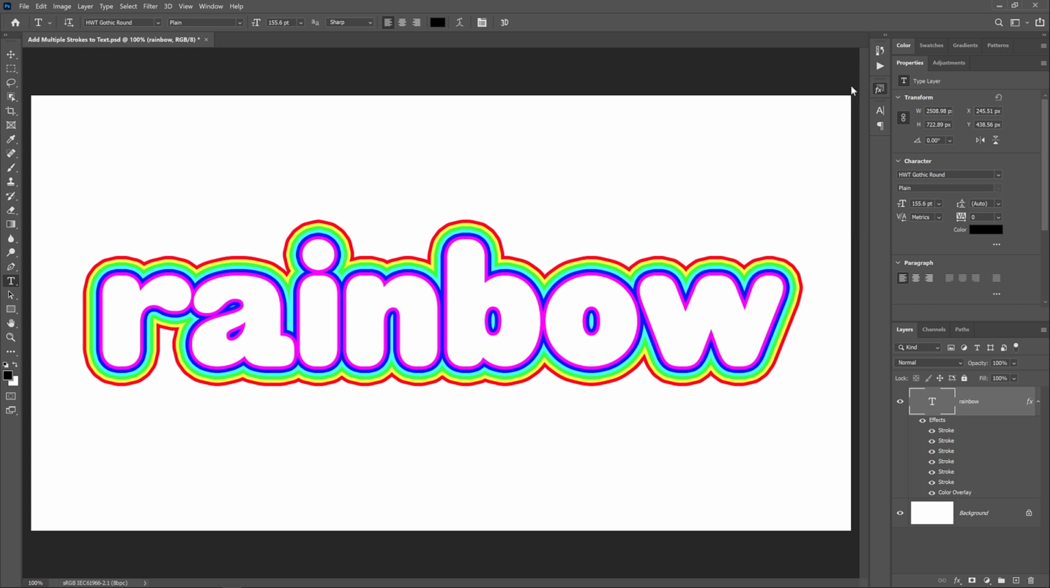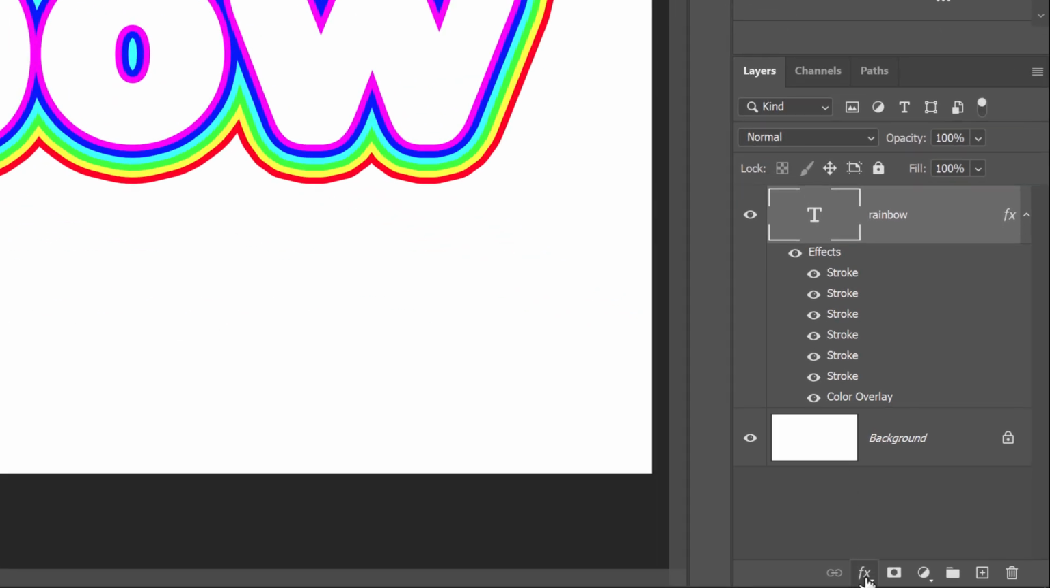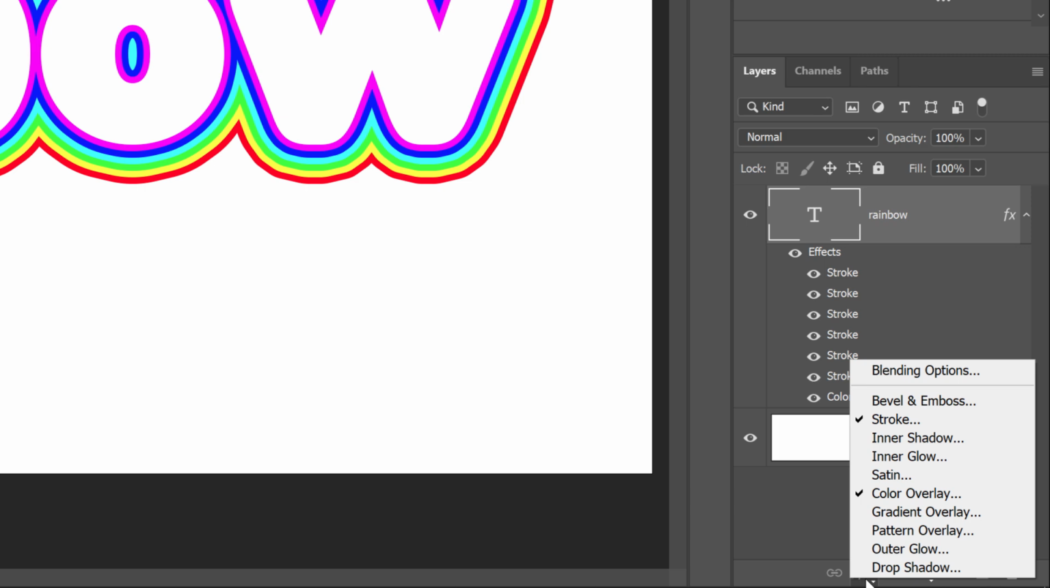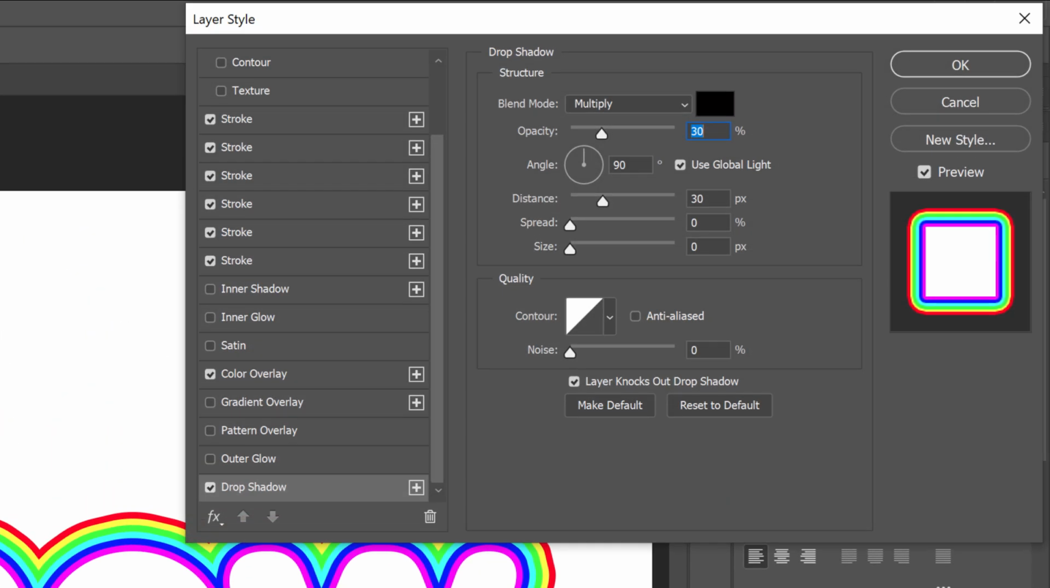Finally, what if you want to add a drop shadow to the effect? You might think that you could add it to the type layer itself, but the result may not be what you expect. I'll add a drop shadow by clicking the effects icon at the bottom of the Layers panel and choosing Drop Shadow from the list. Then in the Layer Style dialog box, I'll click the Reset to Default button to clear away my previous settings.